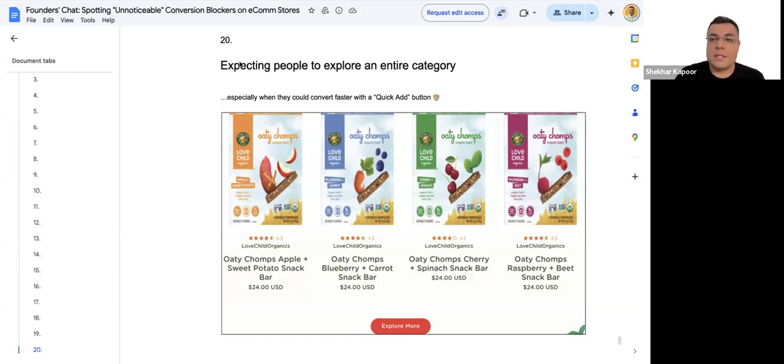But the fundamental CRO idea that we wanted to talk about here is that when you're expecting someone to explore an entire category, they have to go into every product. What's happening here is I'm seeing a catalog of products and then I have an explore more button. So I'm going to go into that, and instead of 4, I'm going to see 16 products. So now you've just completely destroyed my journey.